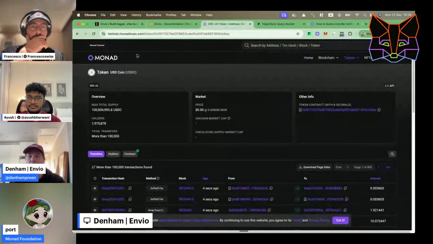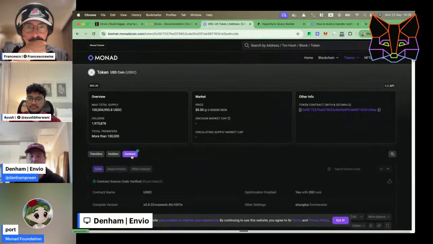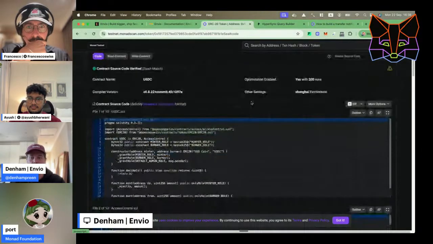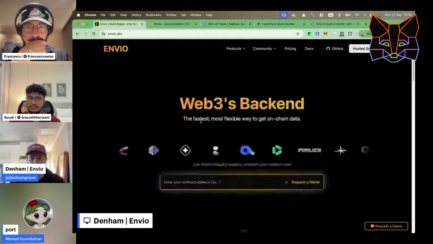So I opened MonadScan, and I found this contract, USDC coin. It's verified. It looks to be an ERC20 token, but it can work with any kind of contract. I can copy that address. Super easy. I just come here to the landing site.